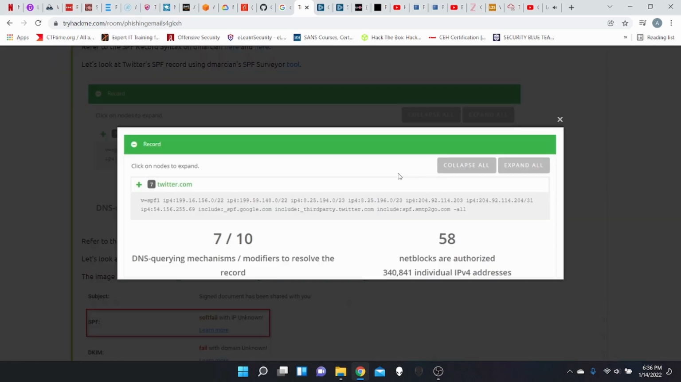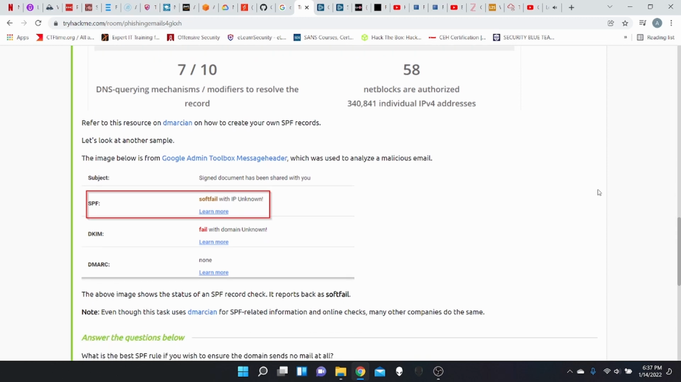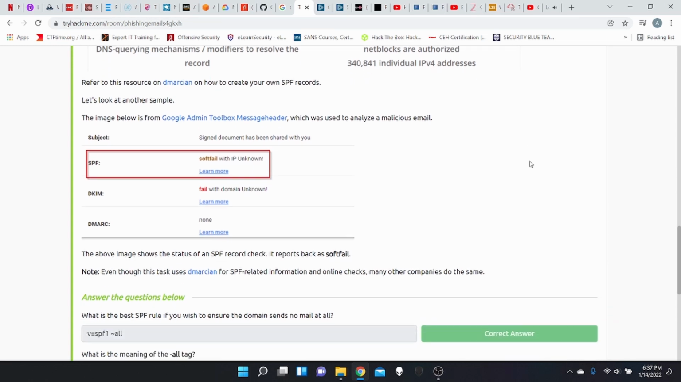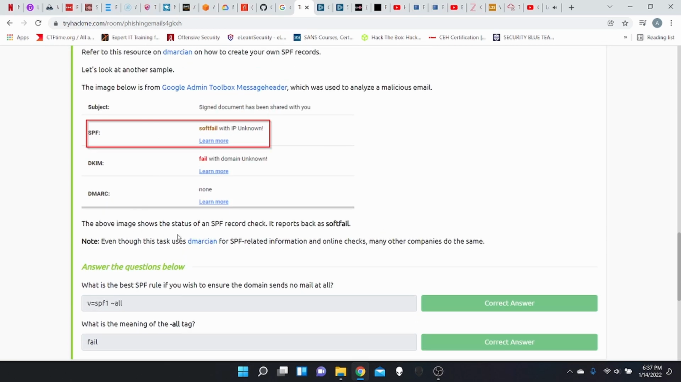What we're looking at right here is a picture of an SPF record analyzed. Mxtoolbox is a tremendous resource, and they go in depth about SPF, DKIM. So if you're interested in that, by all means, please visit their webpage. The above image shows the status of an SPF record check. It reports back as softfail. So if you can see here, SPF softfail with IP unknown, DKIM fail with domain unknown, and DMARC none.